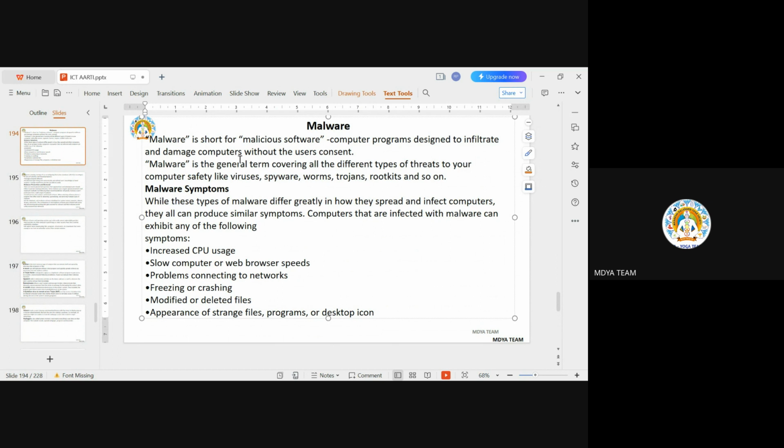Computers that are infected with malware can exhibit any of the following symptoms, like increased CPU usage. Your CPU usage will be increased. Computer speed will be slow. When you are web browsing, the processing will be increased. When you want to connect to the internet, there are some problems. Freezing: your data is frozen. Your device hangs. It can crash.